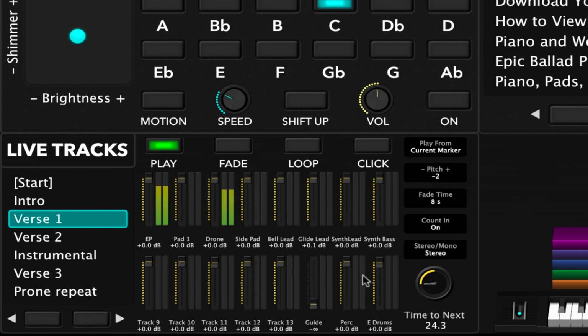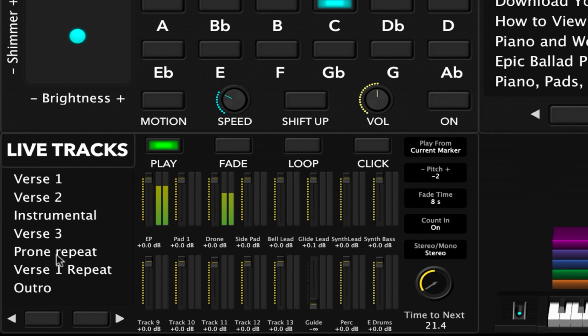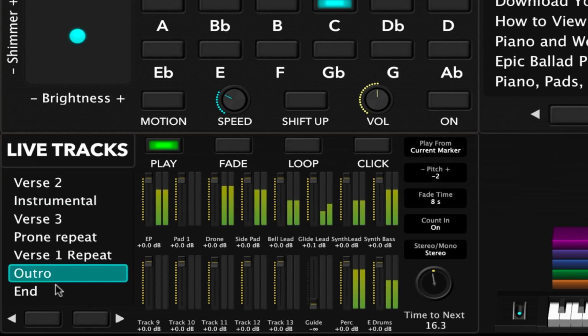And by default, the last 3 tracks do not pitch shift, so my percussion and electric drum parts aren't going to be all wonky and pitch shifted. They're going to stay true to the original key. And if I need to, I can just go back up to E.